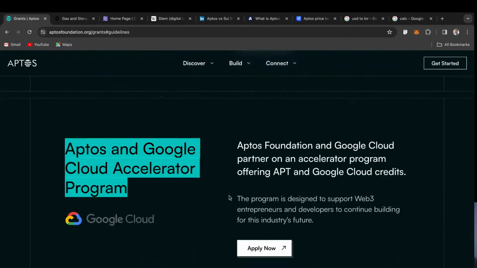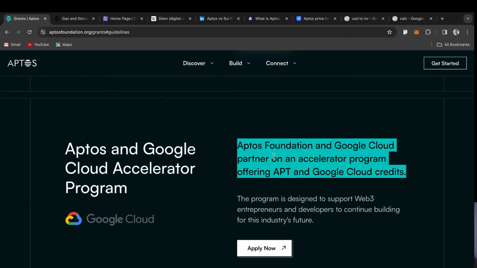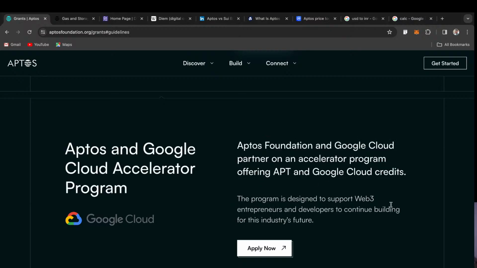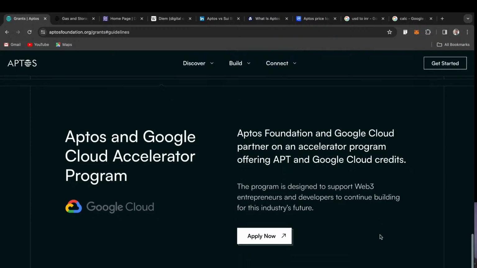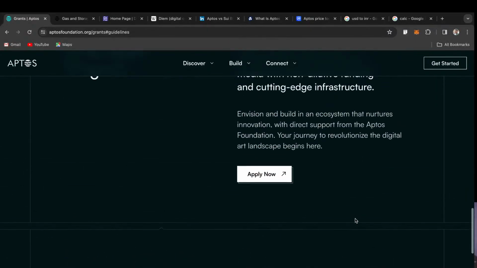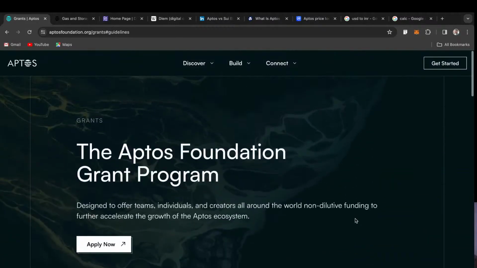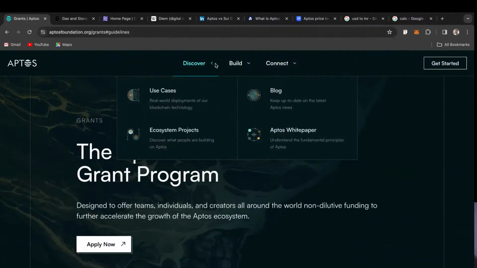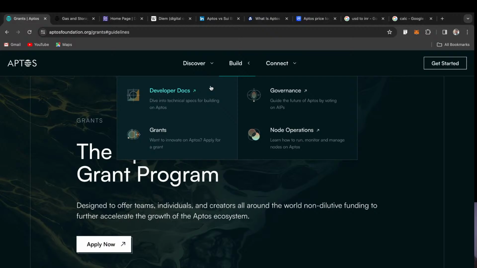Aptos and the Google Cloud Accelerator program. This is a nice one, because Google Cloud has now started giving out funds for the majority of blockchains, and the Aptos Foundation is one of them. I recently read about this. So this is nice, because if you want to learn Aptos, there is so much support.